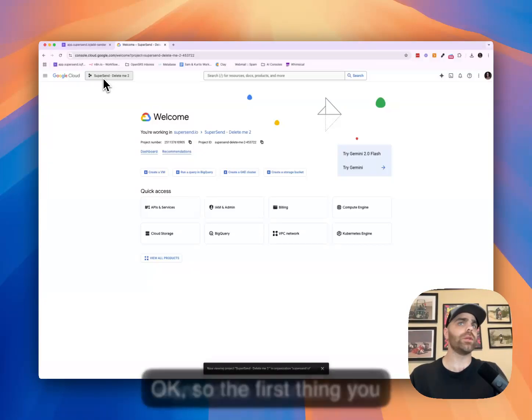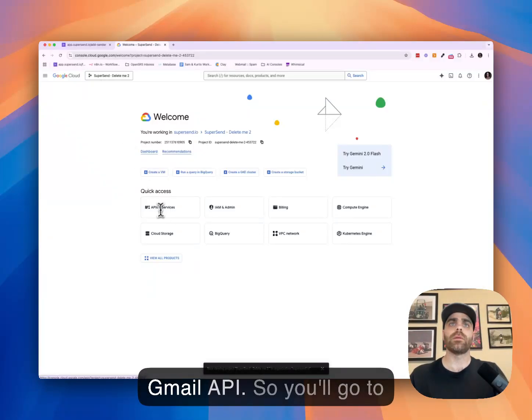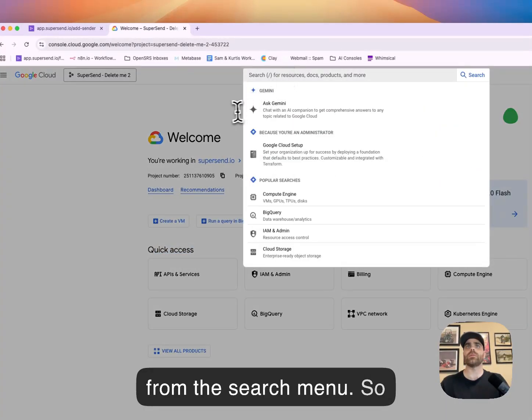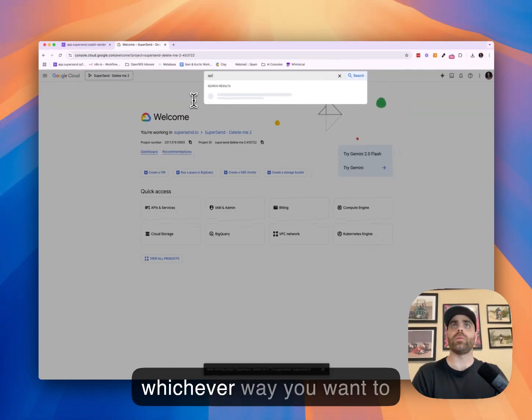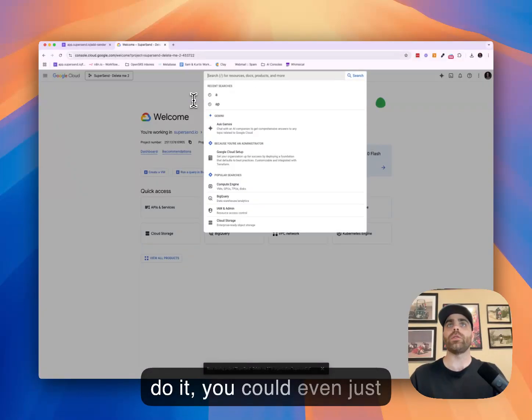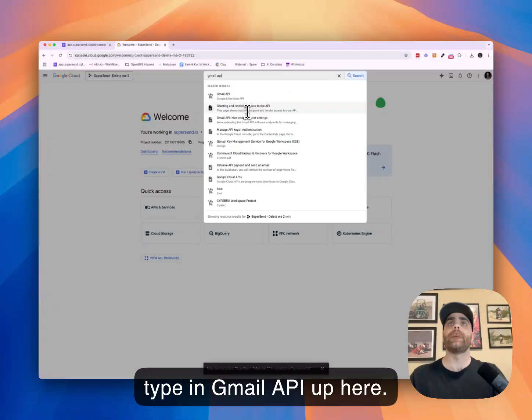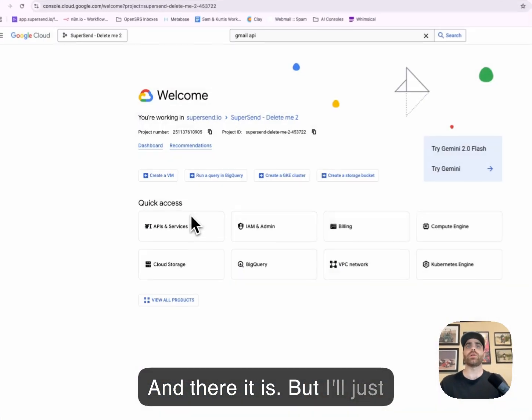Okay, so the first thing you want to do is enable the Gmail API. You'll go to quick access, you'll see it here. It can also be accessed from the search menu, whichever way you want to do it. You could even just type in Gmail API up here, and there it is. But I'll just come through the menus.